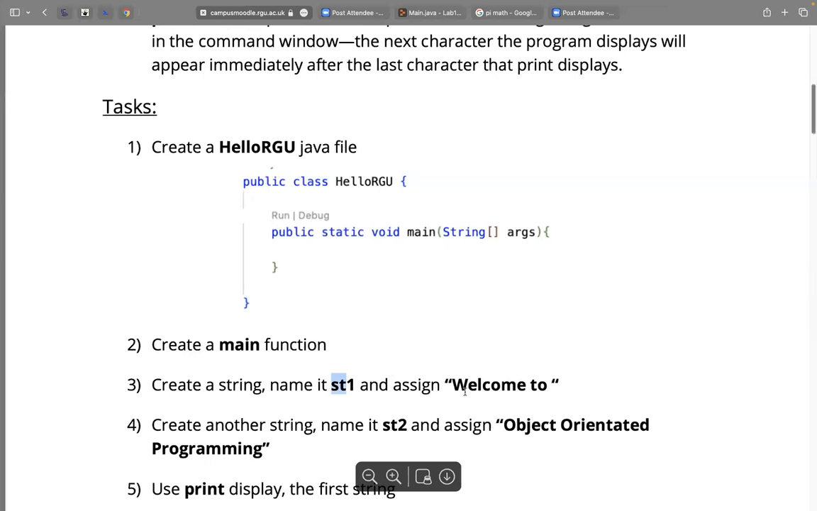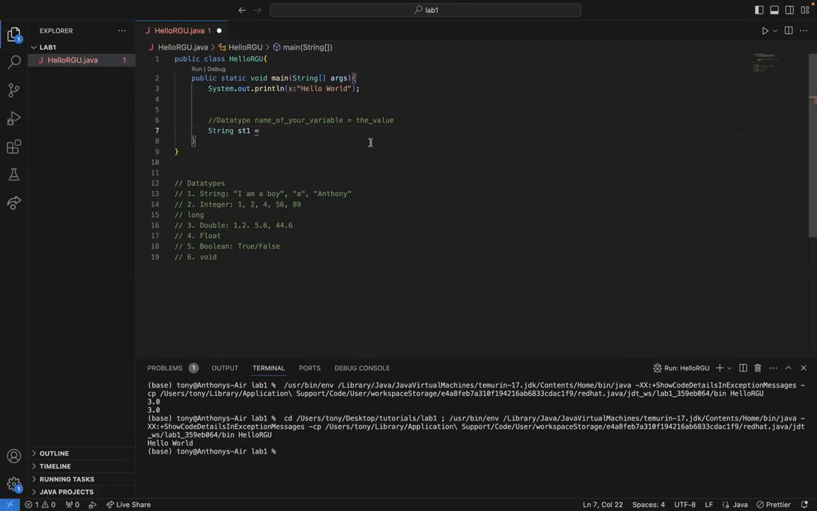They said we should assign "welcome to" to it, which means "welcome to" is a value, and it is a string. And don't forget, when we're talking of a string, it must always have quotation marks. So a string "welcome to", then terminate it. Now, any statement you are writing in Java must have a terminator. This is a statement. This is another statement. Always make sure you terminate it.